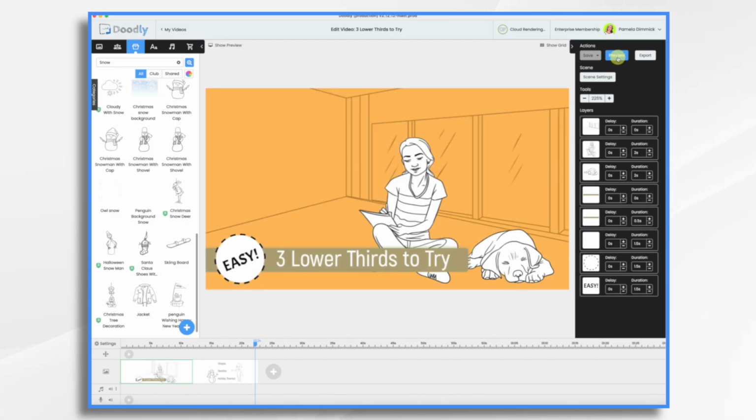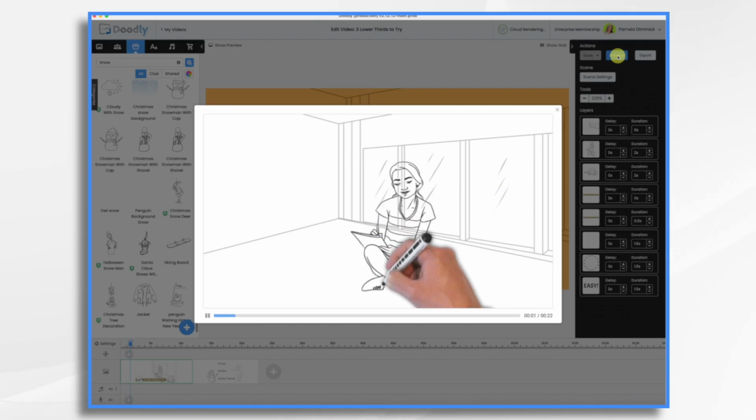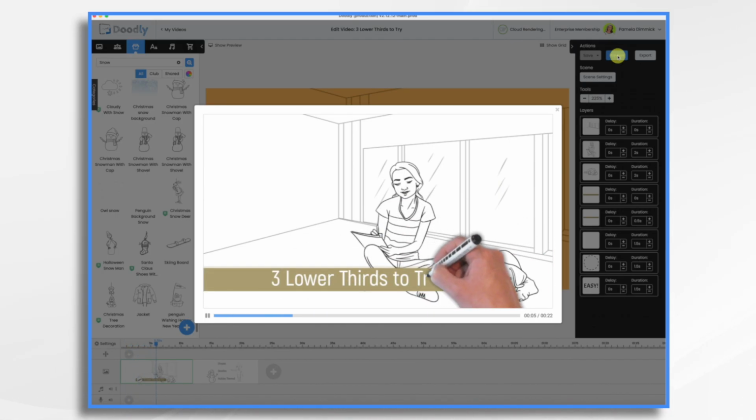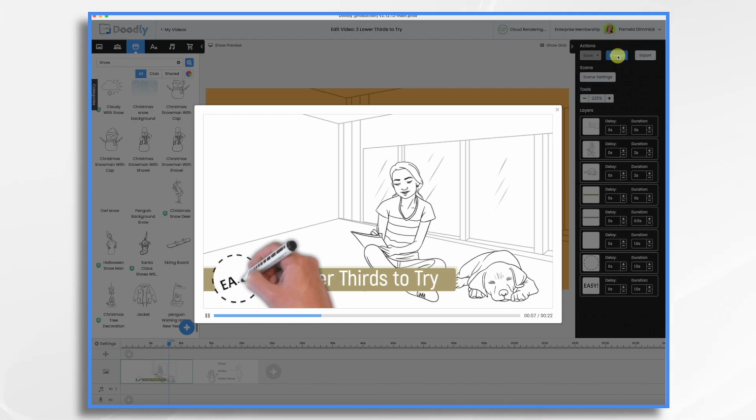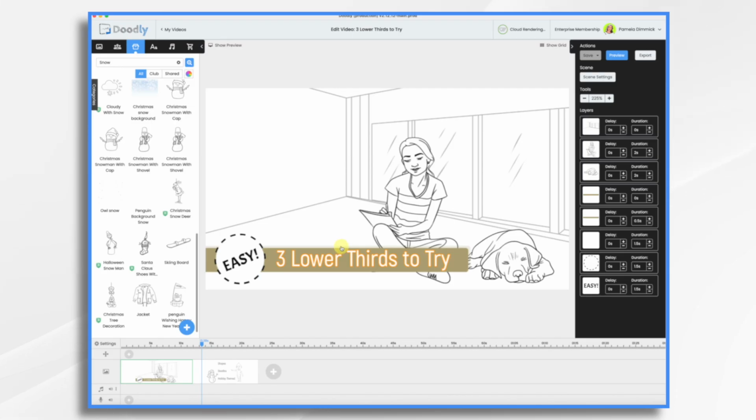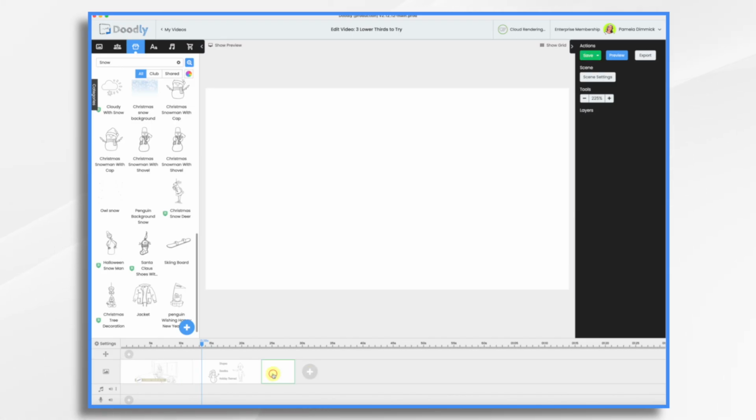In my example here, let's go ahead and play it. You'll see my lower third come on, and it's just a rectangle, and then we have a little circle element on top. There is also a little shadow here. So how do we do that? Let's go ahead and make one.